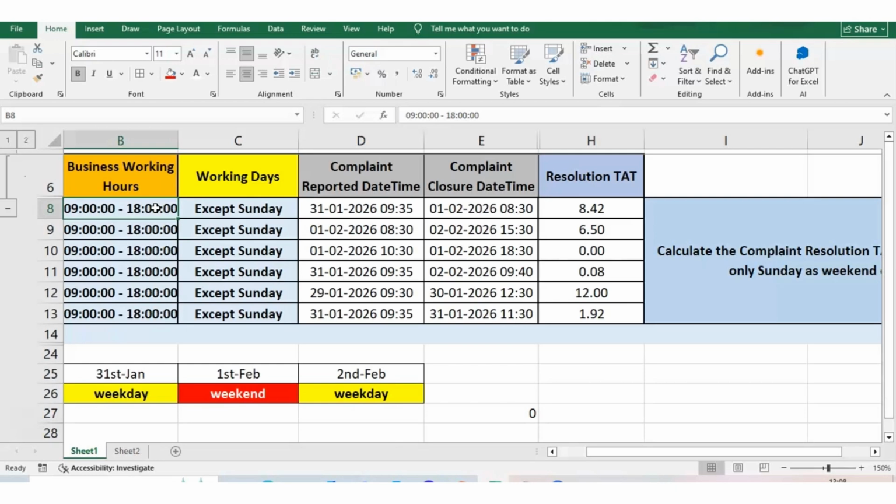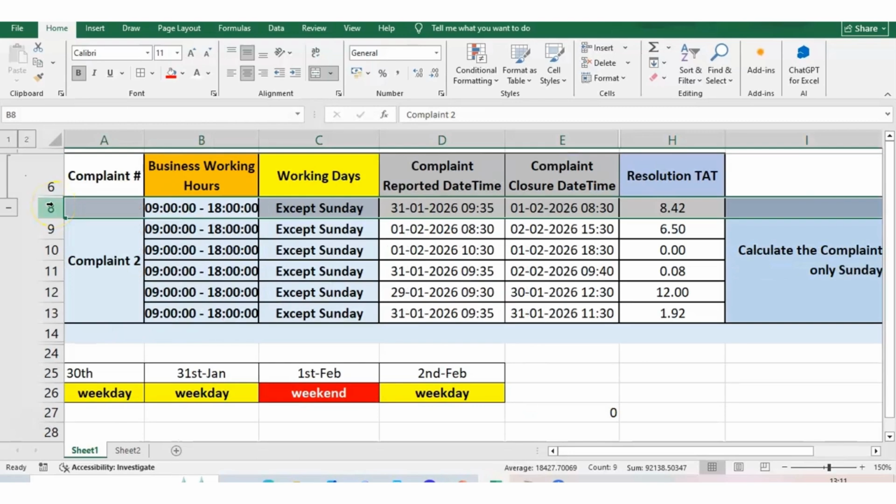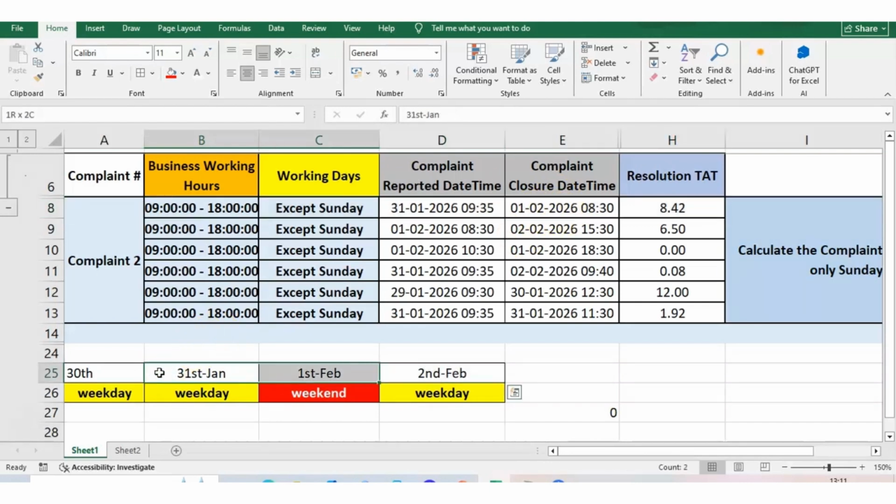And the second condition is of working days. So in our example, all the days will be considered as working days except for Sunday. Now let us start with our first example. Here the complaint reported date is 31st January 2026 and the complaint closure date is 1st February 2026. So for this example, we will be considering only 31st Jan and 1st February. Rest all will not be part of our resolution TAT.